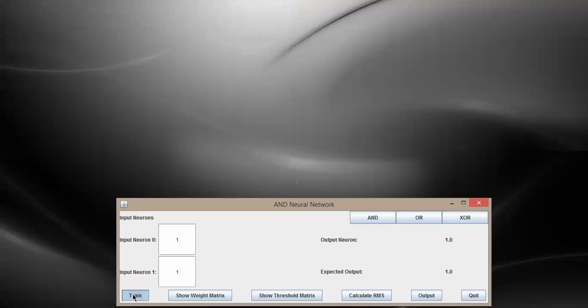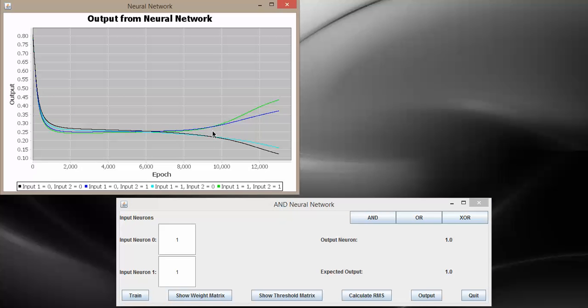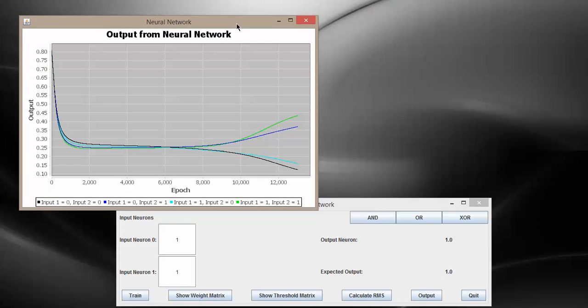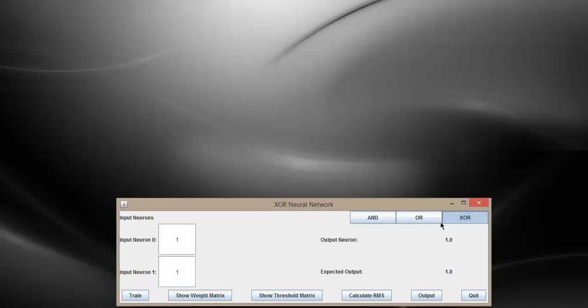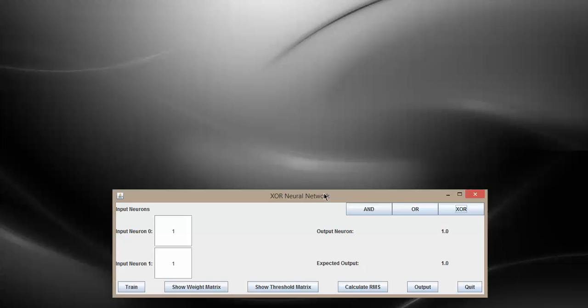Training it some more will get the values accordingly to where it needs to be. And the XOR button works very similarly, and we'd have to train the whole thing and it would achieve very similar results.